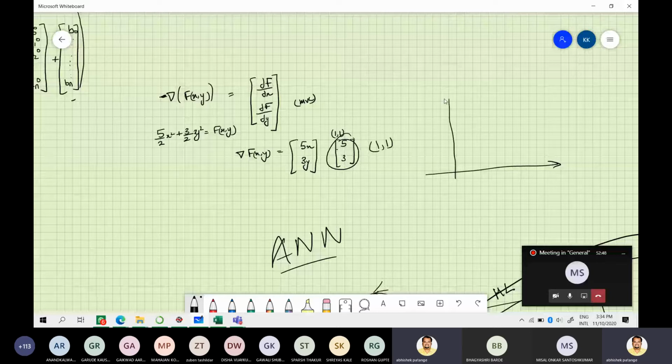So it will somehow change in this direction. If you take it in this direction, it will increase. If you take it in this direction, it will decrease. That is nothing but the gradient.